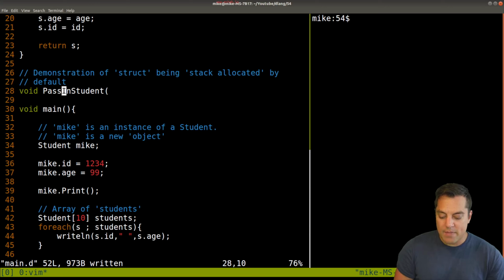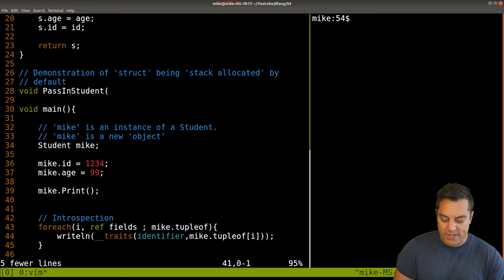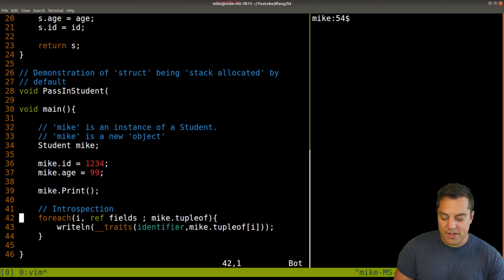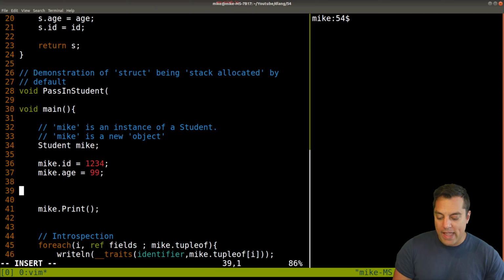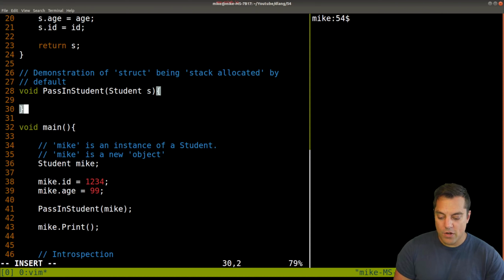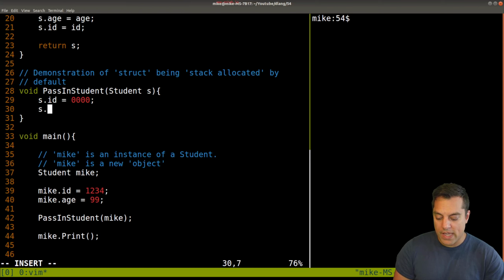Okay, I'm going to go ahead and clear away some of this other stuff that we did in the previous lesson. I'll leave the introspection here because I think it's neat. But let's go ahead, and what we'll do here is I'll set up Mike with an ID and an age here. And I'll call this passInStudent function here. And let's just start by passing in Mike. Okay, so this is going to be a regular student s here, whoever that student is. And let's just set the ID equal to 000 and the age equal to 0 as well.